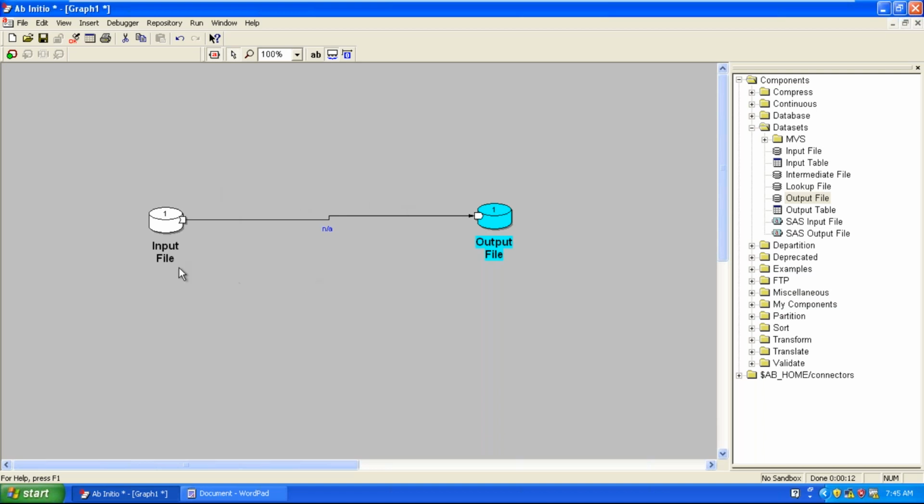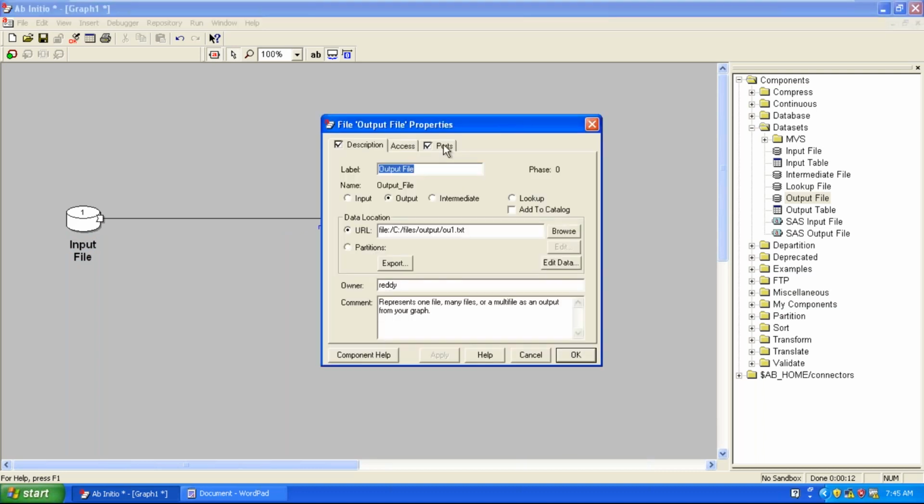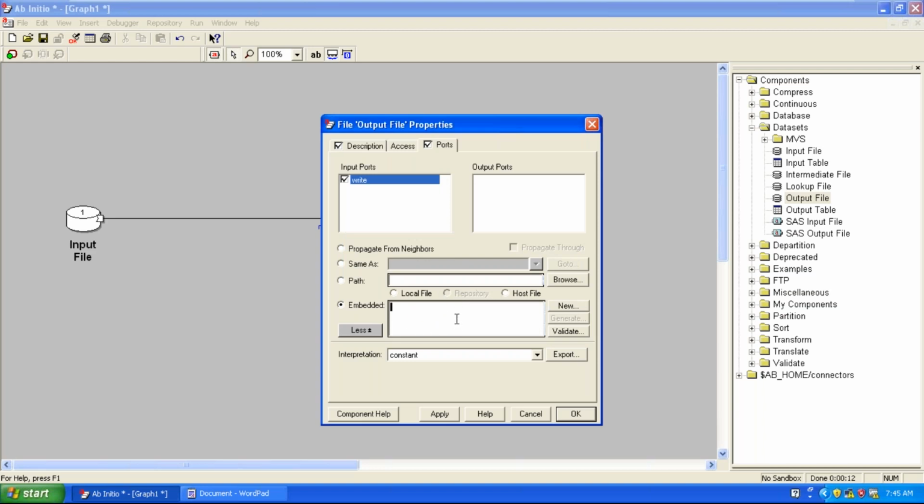If I declare the first DML here, Abinitio automatically propagates this DML to all the 4 or 5 components along with the output file. That's the nature, right? The same records will flow from first to last. Of course, if any change is needed, I will be using the embedded option.